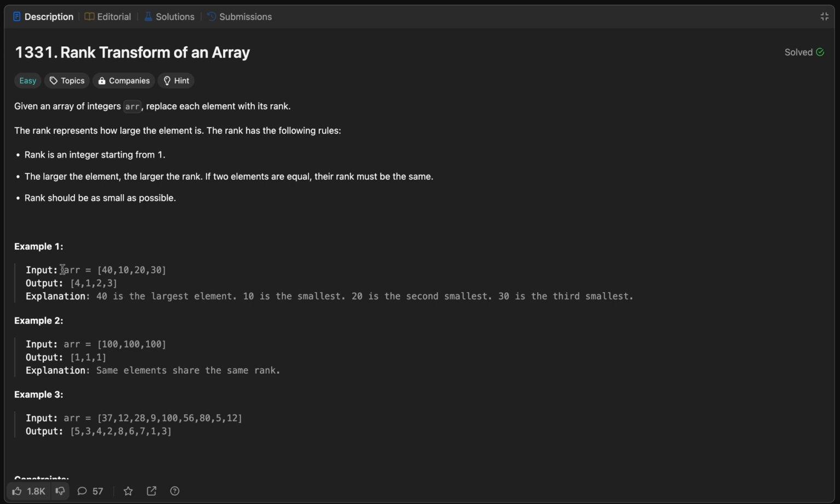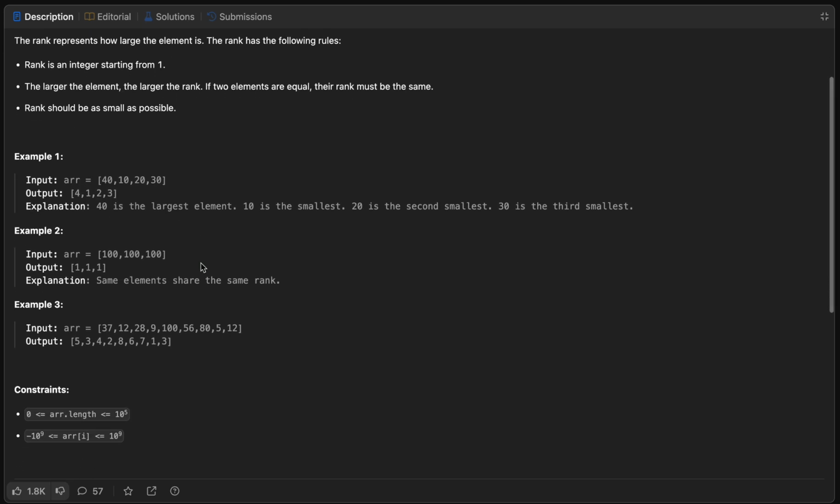Basically, we are given an array like this example, 40, 10, 20, and 30, and we need to replace each element with its assigned rank. So for example, 10 is the minimum element of that array, so 10 will get rank 1, 20 will get rank 2, 30 will get rank 3, and 40 will get rank 4. If there are duplicate elements, all of the duplicate elements will get the same single rank.